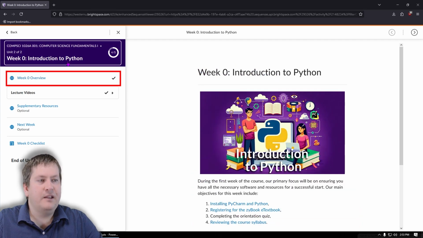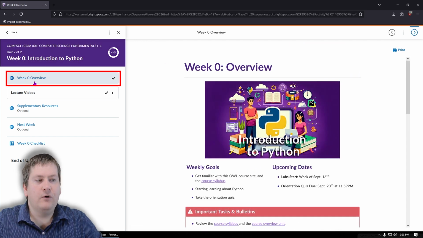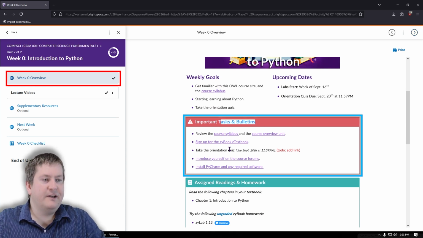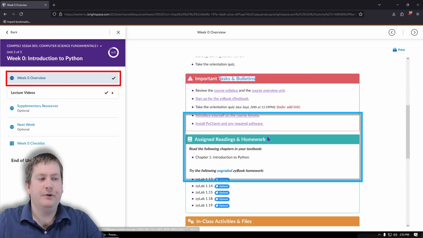So every week there's going to be a unit that has a little introduction like this, and then the next page is going to be the overview page. This lays out all the tasks and bulletins for the week. So in this red box here is every task you're going to need to do, as well as any important announcements we need to communicate to you.